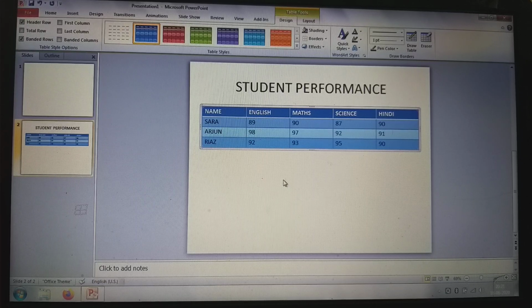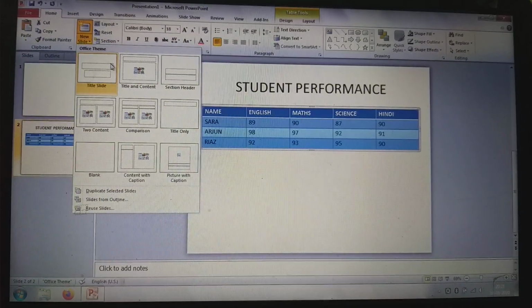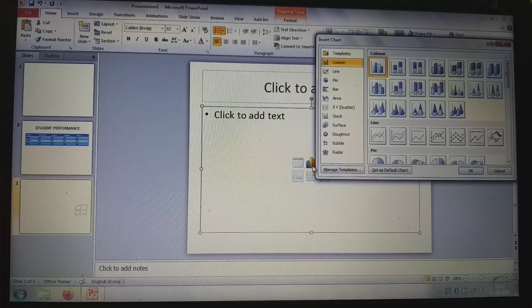Now see how to insert a chart. So again you click on the Home tab, select New Slide, select Title and Content Layout. Select the second option, Insert Chart. Okay.